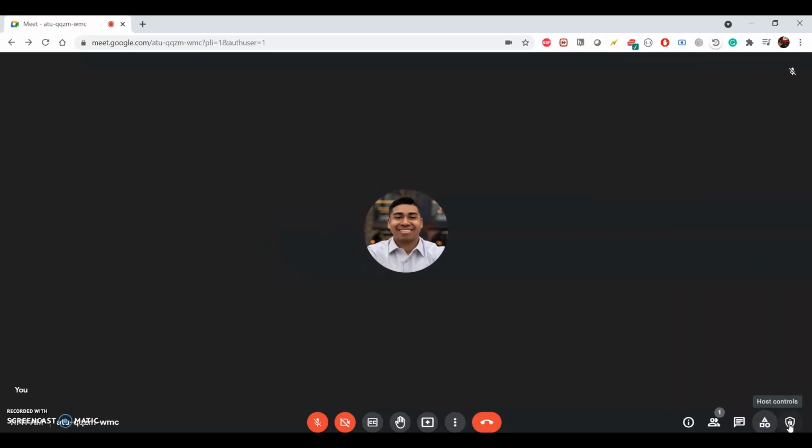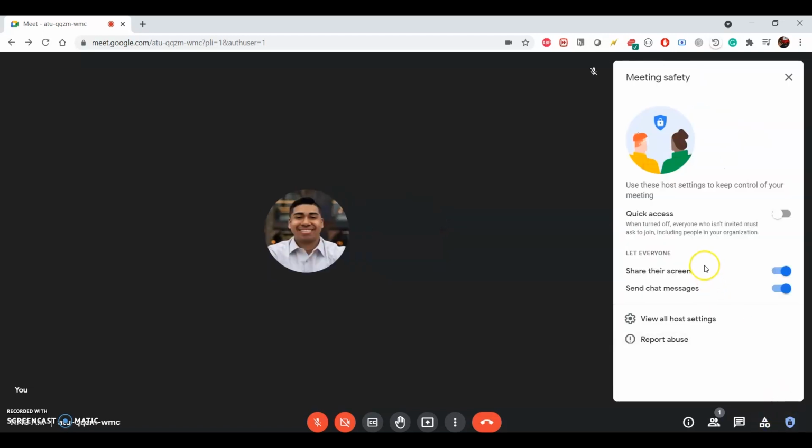And of course here will be the host controls. Here it's showing you the different things such as sharing your screen, if you would like faculty or the students to share the screen. Of course, send chat messages. Other things like quick access, if you want to let a person come in instantly, or they would have to send a request to join the class. So right here would be that menu showing.